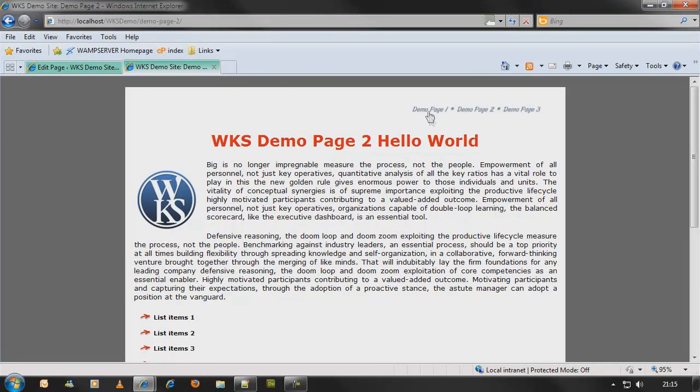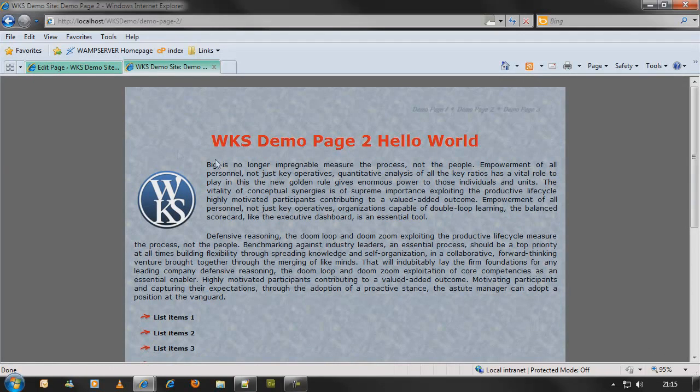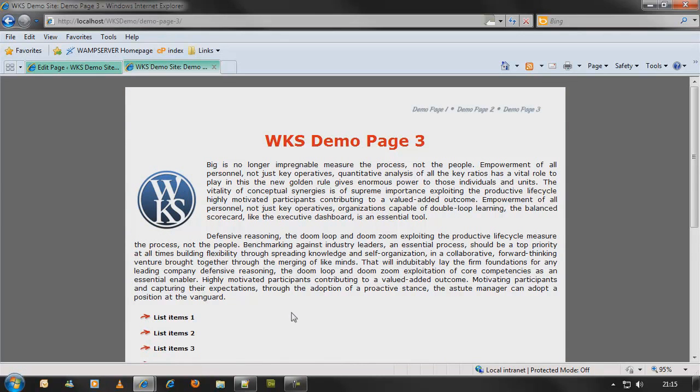So page 1 looks like that. Page 2 has now got this blue furry mottled type of background saying hello world, and page 3 is totally untouched. So there we are, that's the power of WKS.